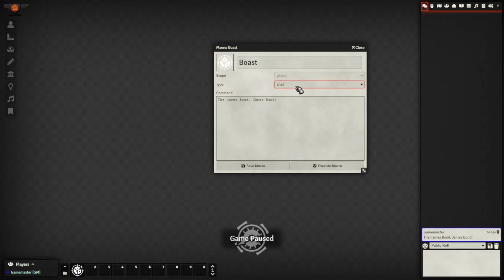Ooh, we have a different type of input we can do. Let's try a tiny little script. See what happens. So, as I showed you earlier, we have the means to roll, right? So, wait, what if we made a macro that rolled our attack damage? Or rolled our attack for us.